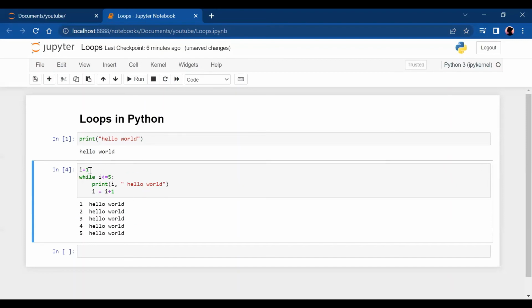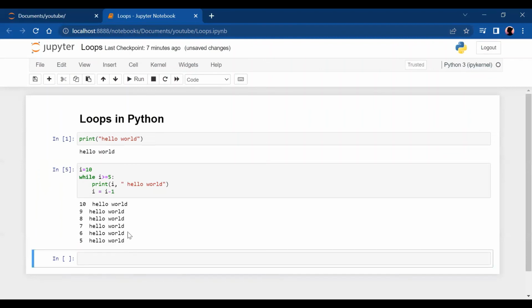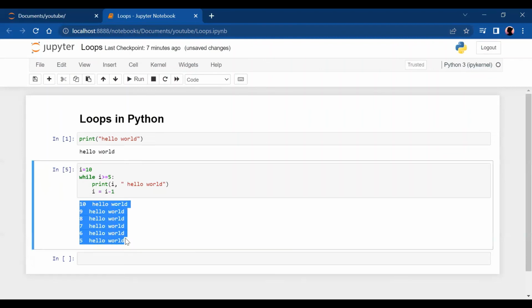And here you can do decrement as well, right? Here I'm taking I equals 10, and I can check I is greater than or equal to 5. I have changed the condition here. As we have learned in our previous videos about operators, this is a conditional operator, greater than or equal to. And here we can do I equals I minus 1, and let's print this. It's printing from 10 to 5 like this.